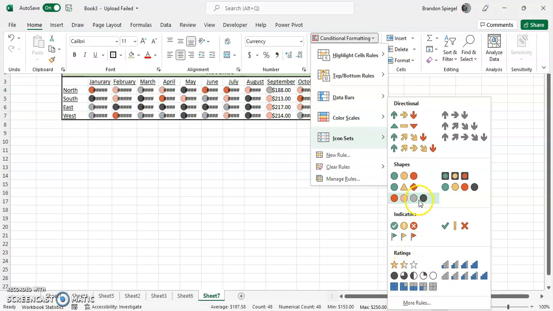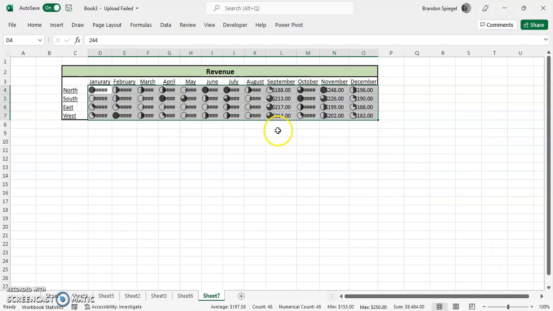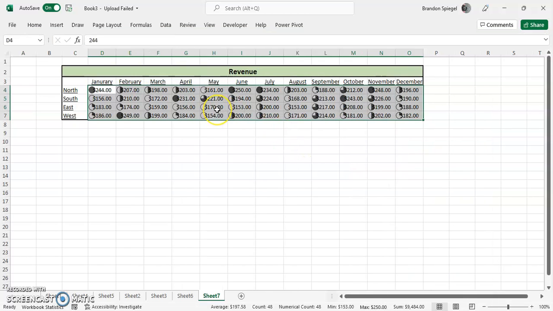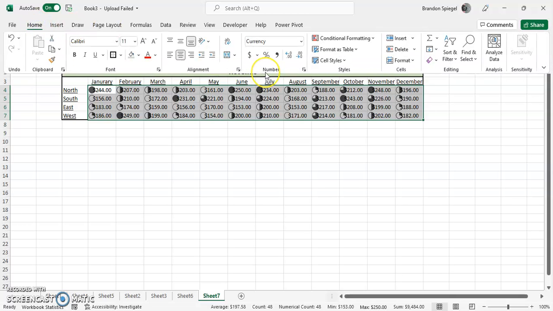So just say I wanted to have the circles. As you can see, based on the size of the number, you can have different circles as your icon. And there's a lot of flexibility as to what you can have this looking like.